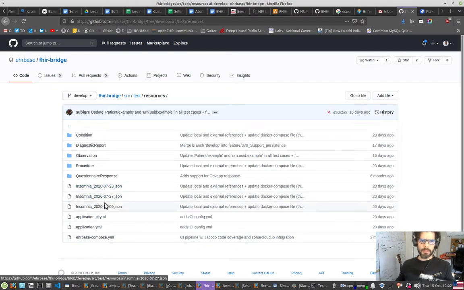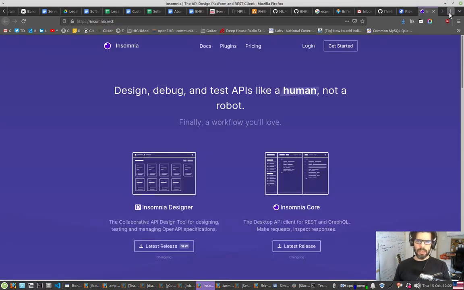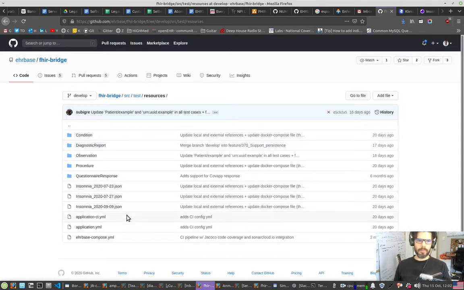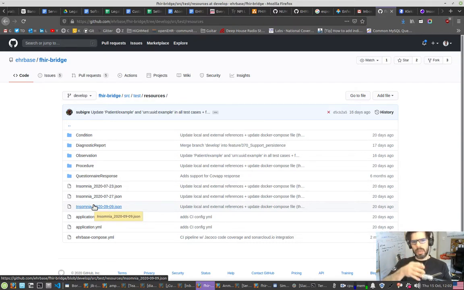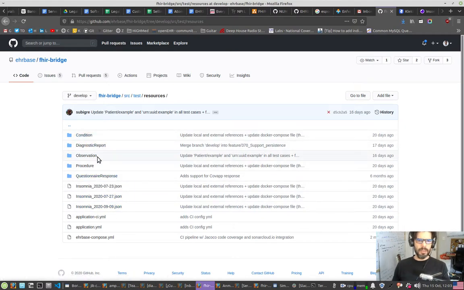Then you will find some Insomnia files. The latest one will be the valid one. Insomnia is a REST client, basically used for testing. It runs on Linux, Windows, whatever. So I use this for testing the FHIR Bridge manually. When I want to execute specific flows, I go to Insomnia, click on some requests, and check the results. So that is functional, I would say. It's functional integration tests.